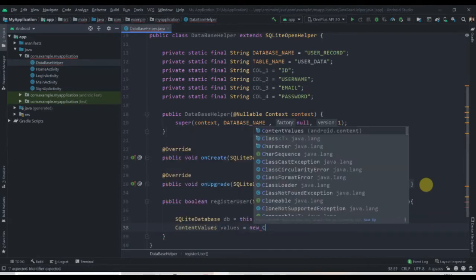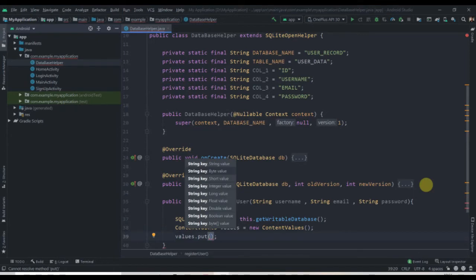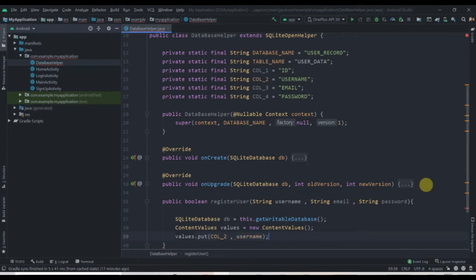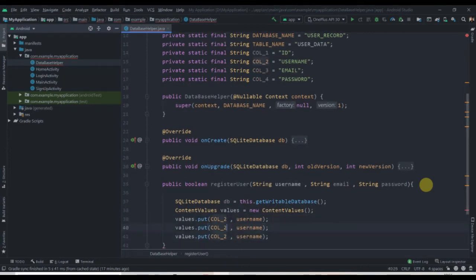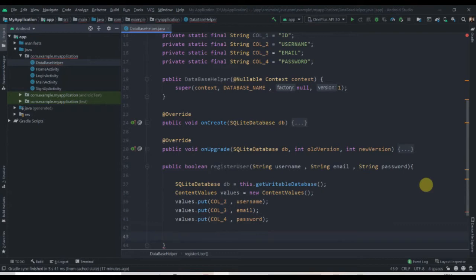So new ContentValues. Again, we have discussed ContentValues in the first video, so make sure you watch that video. So after this, we'll just put the values in ContentValues. So key will be COLUMN_2 and data will be username, and I will just duplicate this 2 more times. This will be COLUMN_3 and this will be email. This will be COLUMN_4 and this will be password. So now we have to just insert the data into database.